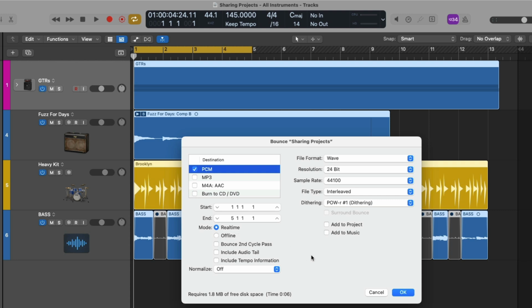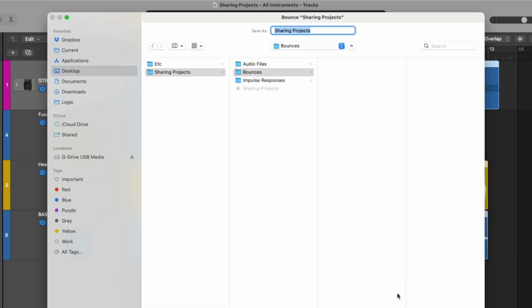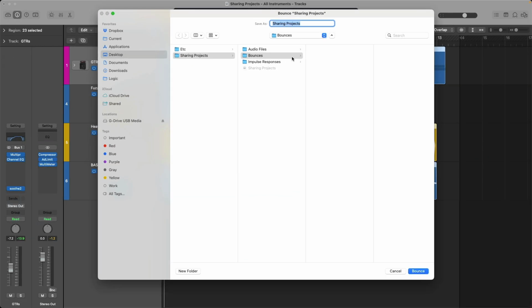I'll select real time and click OK. We're going to save this to a dedicated bounces folder that was created in my project folder, and we'll just call this bounce 1. Here we go.